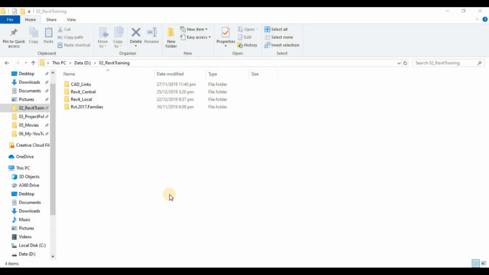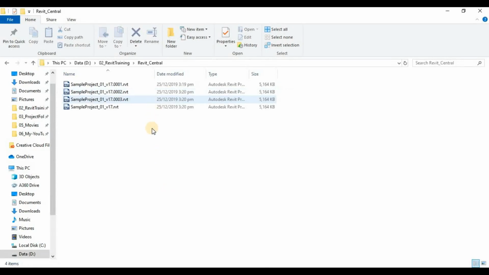So now we will check our Revit Central folder. As you can see from here, this is the original file that we saved, or that we are working on, and Revit created 0001, 0002, and 0003. This is the backup for an individual or independent project in Revit.